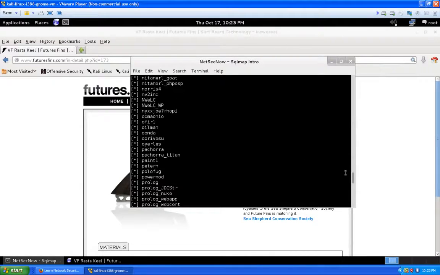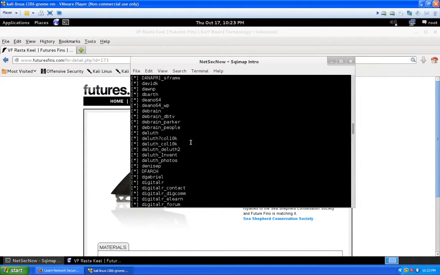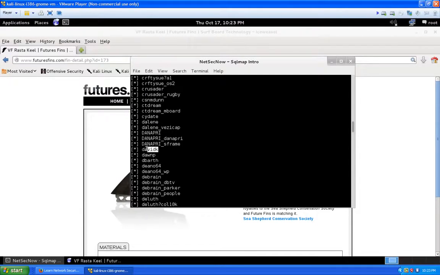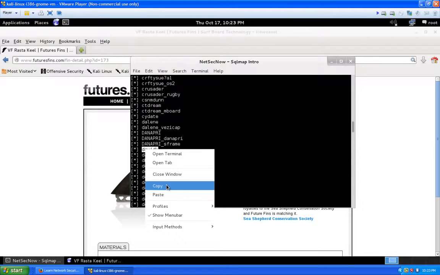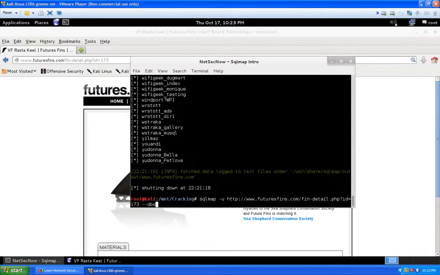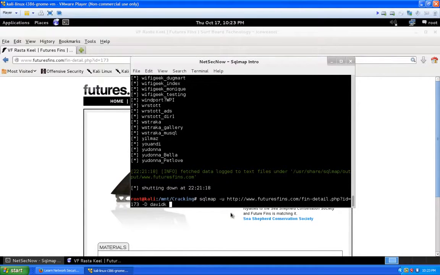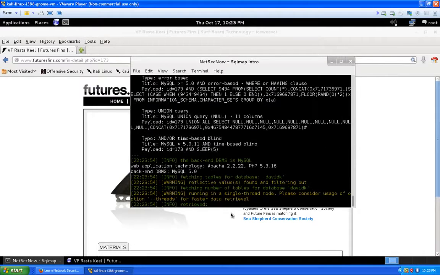So we're just going to pick any random one from up here. Let's pick David K. Why not? So just copy that. Okay, so the easiest thing to do here is just to hit the up arrow. Now, instead of --dbs at the back here, we're going to delete all that, put one dash and then capital D for database. We're going to paste in our database that we want to pull from. Then we're going to do --tables. Now it's going to list all the individual tables inside of the database David K. Go ahead and hit enter.